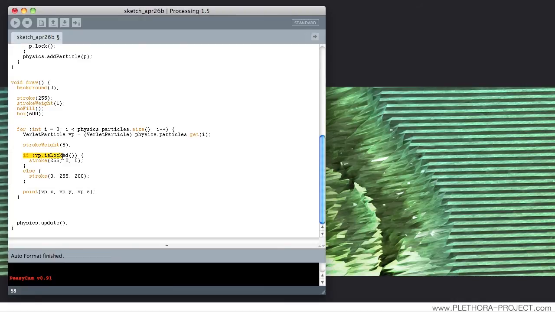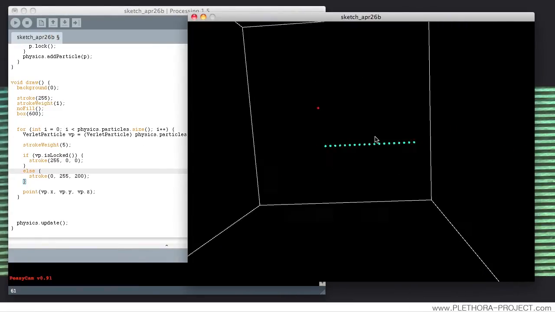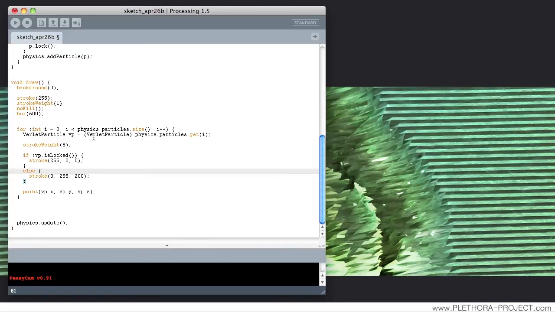Let's look at it again. If the particle is locked, the stroke is red. If it's else, so if it's not, the particle is green. Let's see if this is working. Right, so we can see visually which of our particles are locked. And that's the way that you start seeing the data that you're actually building up, and especially when you start producing behaviors that are quite complex, you want to see exactly what is going on. So I really recommend these kinds of techniques to show some of the information.